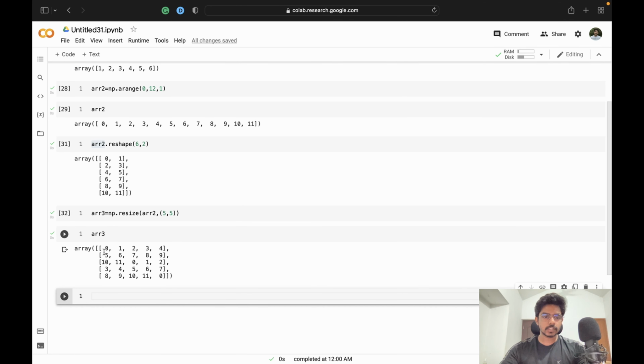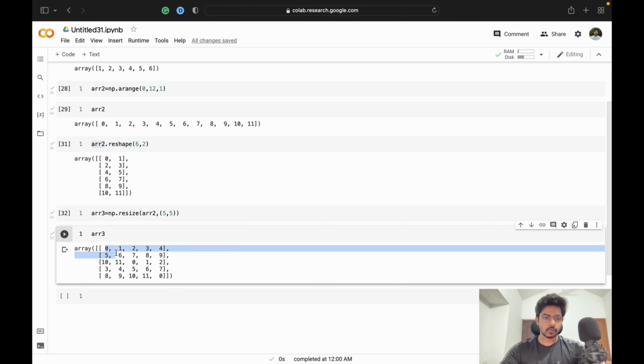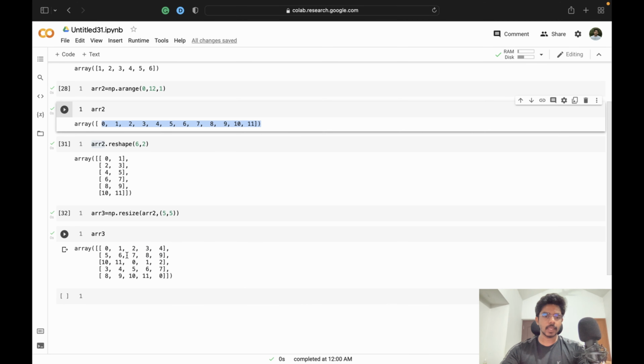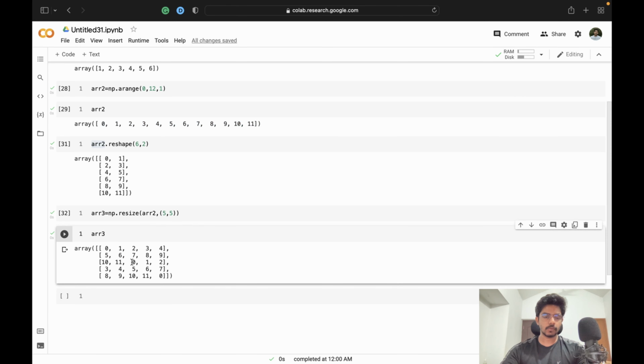Notice the first 12 elements are the same as those of the original array, right? And then the numbers get repeated. The next 12 elements are repeated, and again the last element is the first element in the loop. So this is how resize is done.